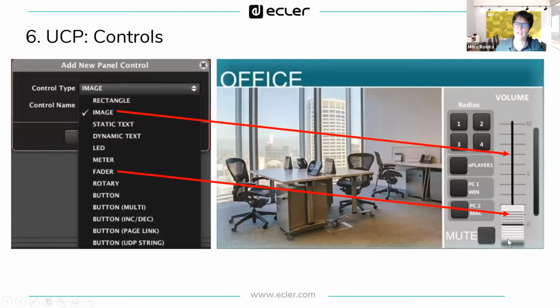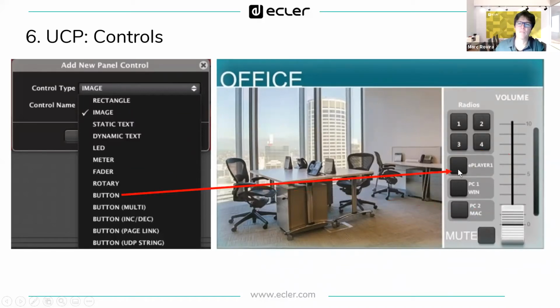Faders in fact are two controls, two objects, okay? The button that you slide and an image behind with the scale. So you can have the button without any image behind, or there are already done images to put behind with this scale, with numbers, without numbers, whatever you want. Buttons to decide what to do, to mute, to call presets, whatever. What else?